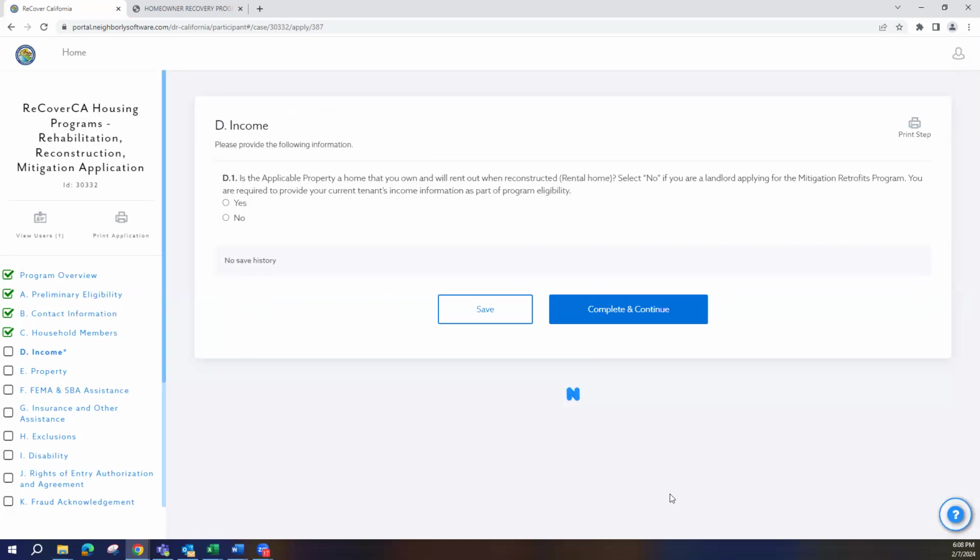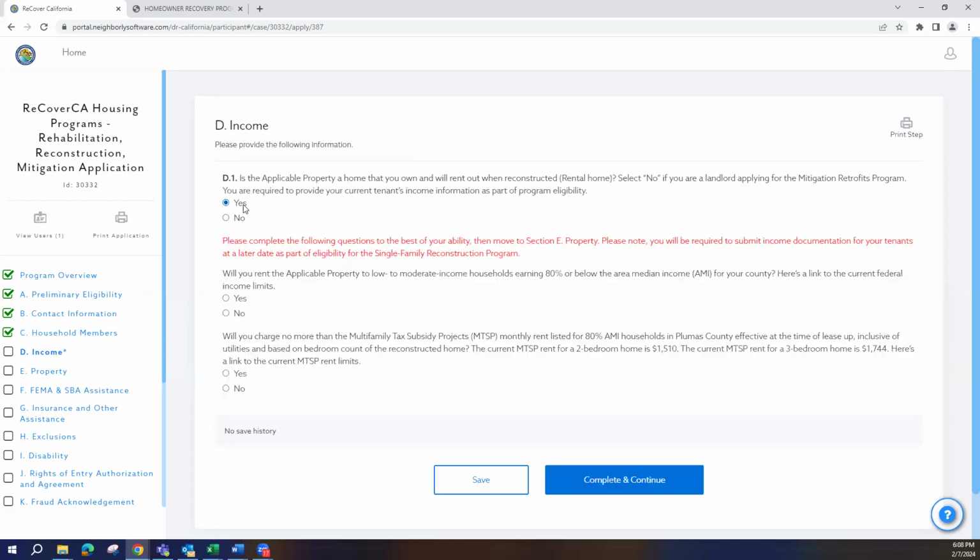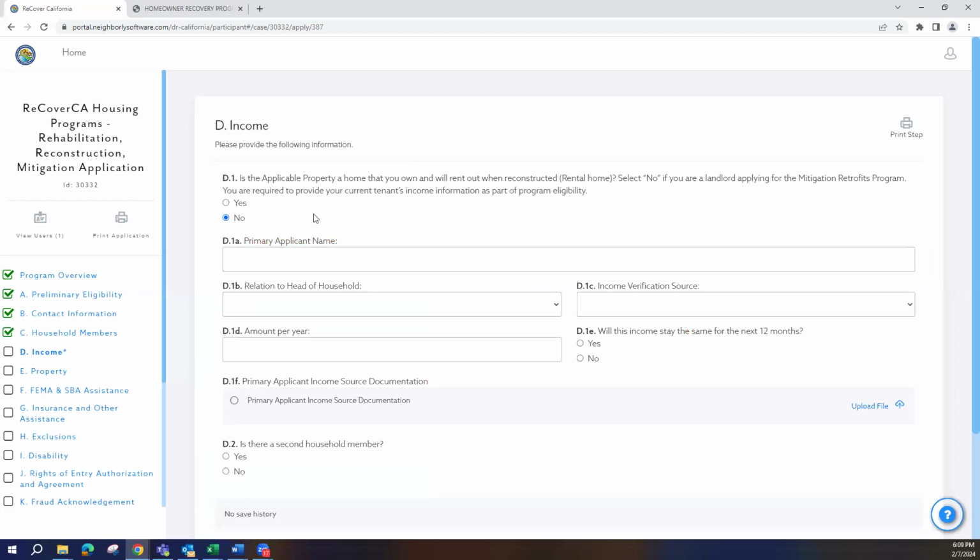Step D, income, starts with a conditional question. Is the applicable property a home that you own and will rent out when reconstructed? And then select no if you are a landlord applying for mitigation retrofits program. So if it is a property that they own and rent out, we'll select yes. There's additional questions. If no, it will take them to primary applicant name. So once again, this will be the primary applicant who's entered first on this page.